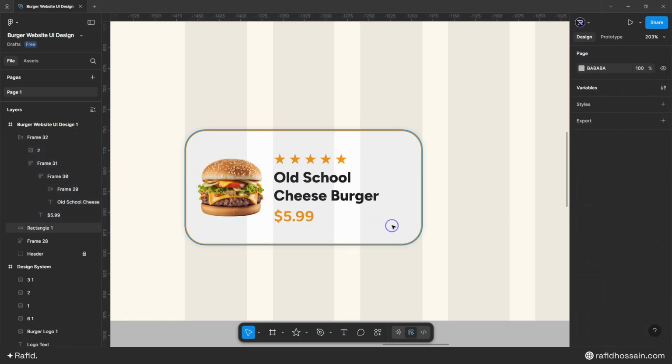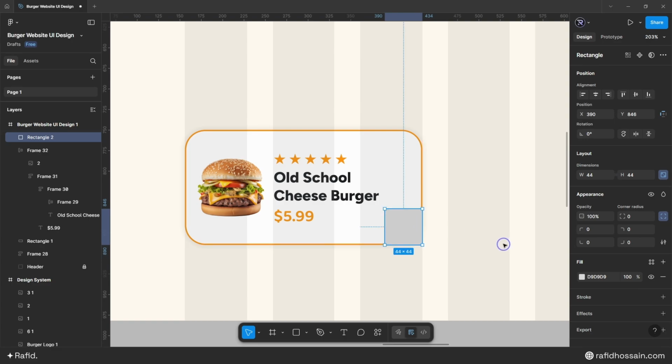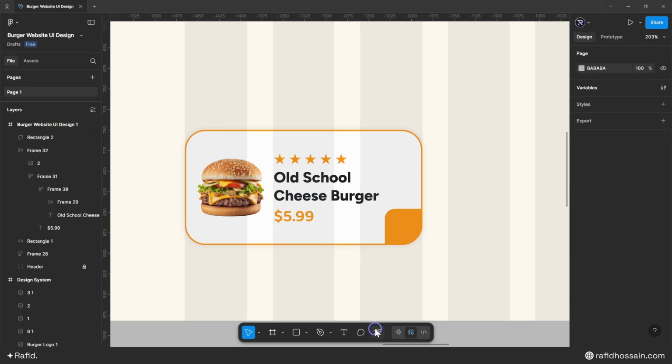Now I'll add plus button. So press R on the keyboard and I'll draw a rectangle like this. Make sure you enable this aspect ratio icon, and I'll add 44 pixel width and height like this, and I'll place it like here. And I'll add corner radius is on the top left side, I'll add 12 pixel, and the bottom right corner I'll add 24 pixel like this. And I'll change this fill color to my accent color like this. Now I'll add the plus icon.